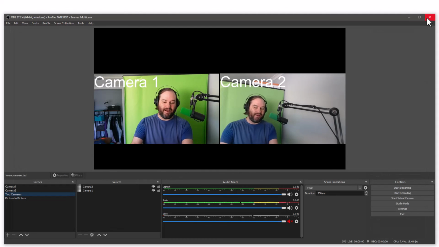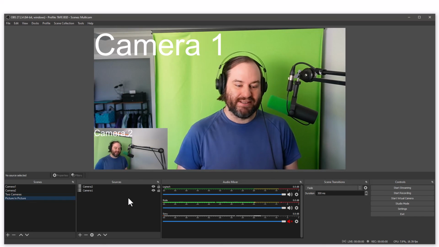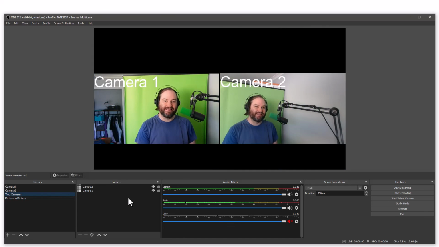So now instead of using my mouse or my keyboard, I mean, if you do just want to use your mouse, you can just click on these things and they'll pop up. But alternatively, I'm currently on the two cameras. I can hit a button on the Stream Deck and it'll move over to the picture in picture. I can easily press it to go back. So that's the basics of it.